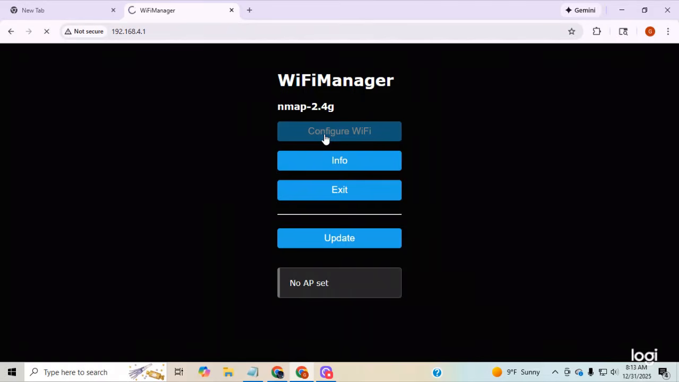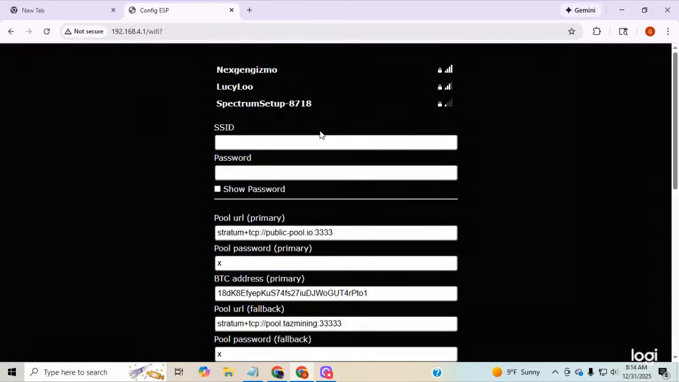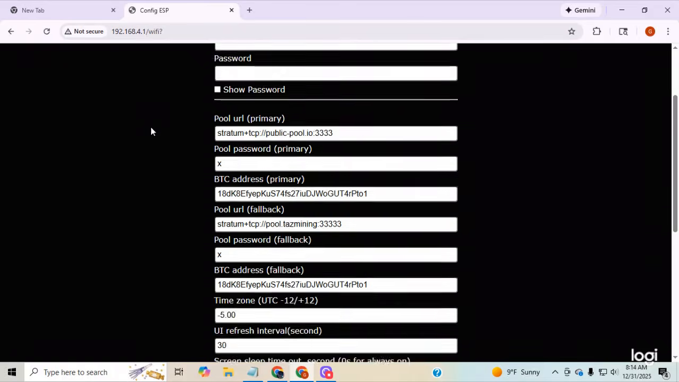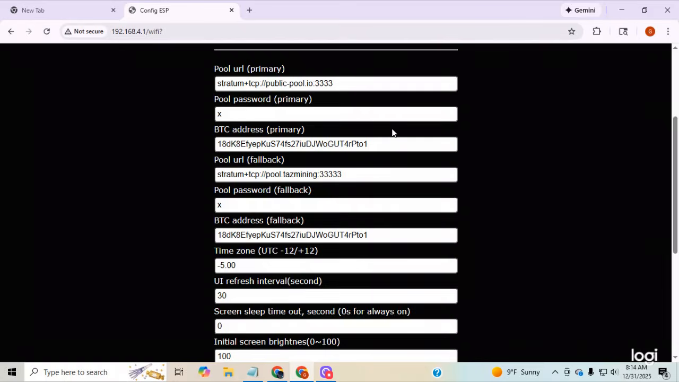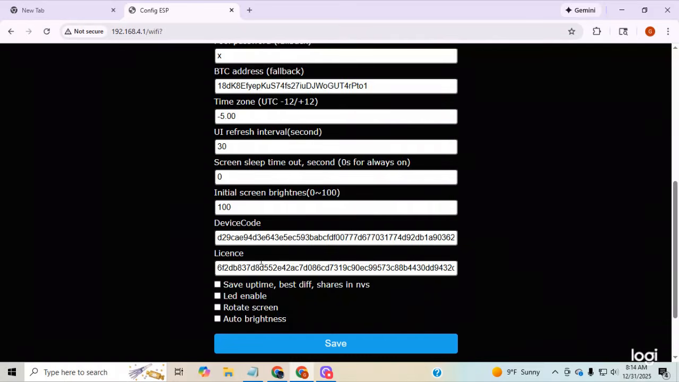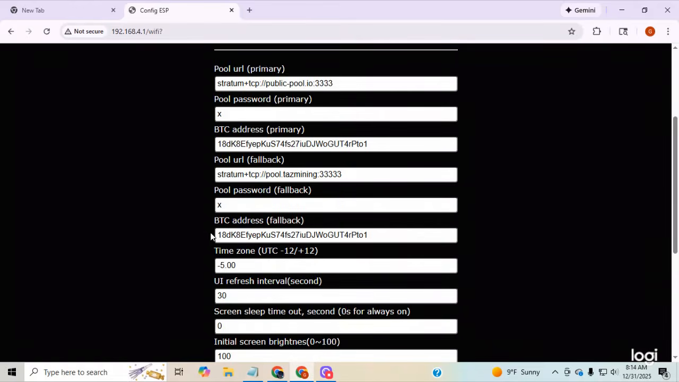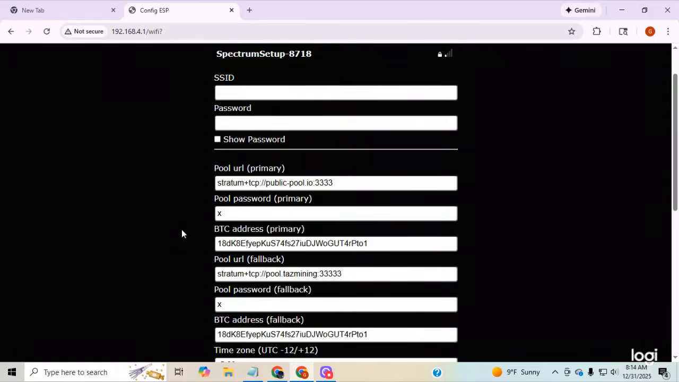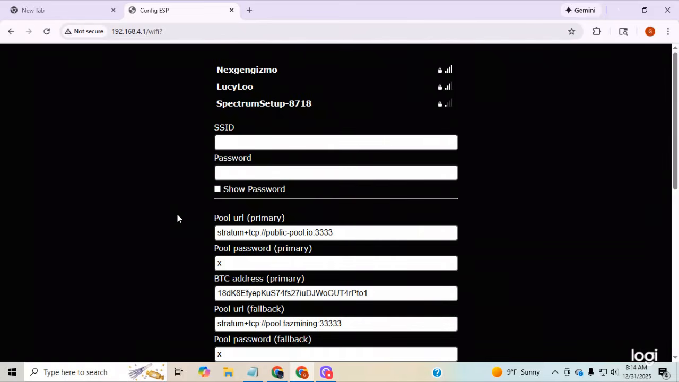You hit configure Wi-Fi. Alright, you wait for this to populate, and this is where there may be some hard-coded information that you did not put in. Yep, here it is. This one here is brand new out of the box. It came with a license and everything, but look at that. It's hard-coded with somebody else's Bitcoin address in there. Alright, this is what you want to make sure you change.